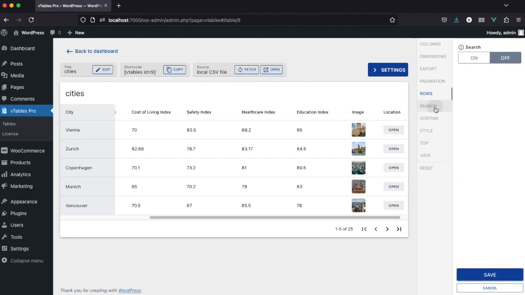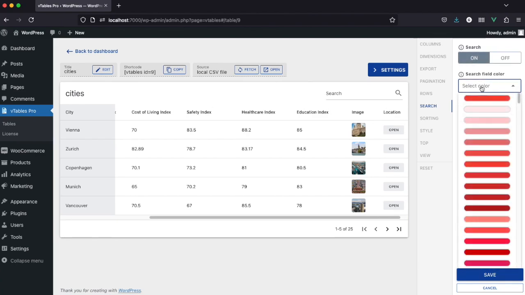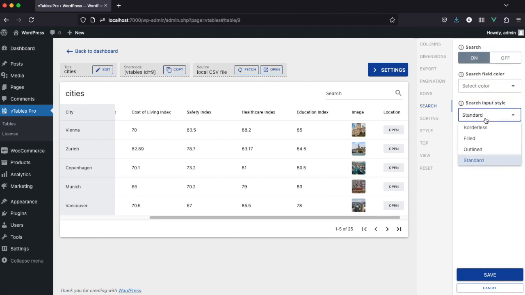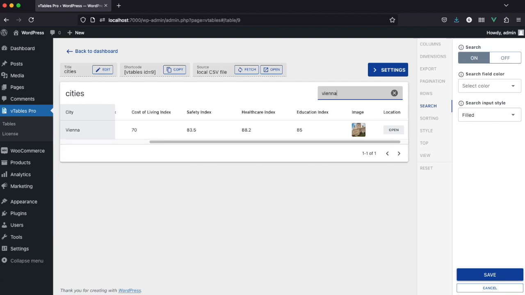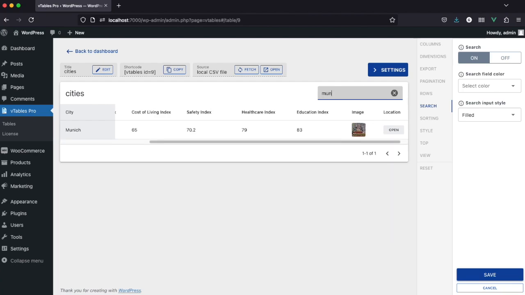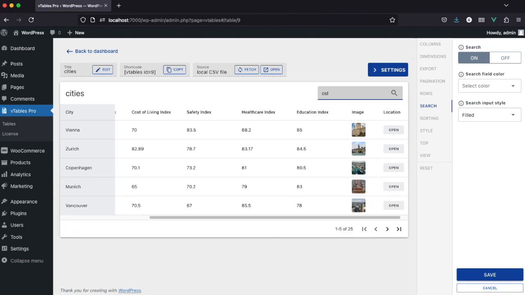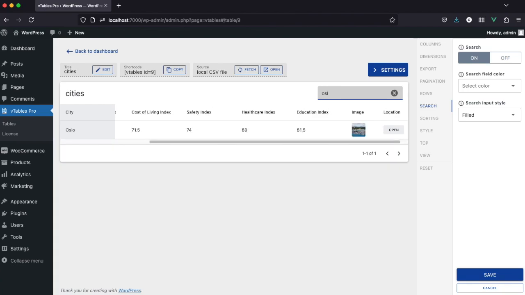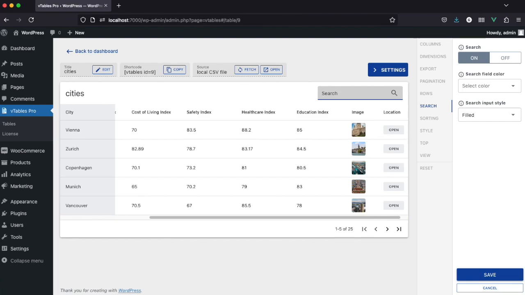Now, let's look at the Search tab. You can turn on the search functionality, change the field color if you'd like, and adjust the input style. Let's make it filled. Let's type something to see search in action. Here you go. It works perfectly. Save your settings.